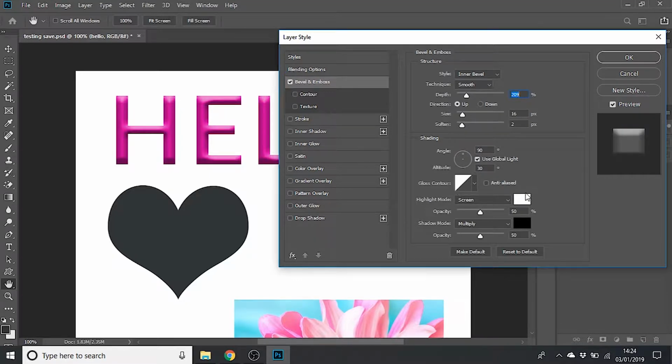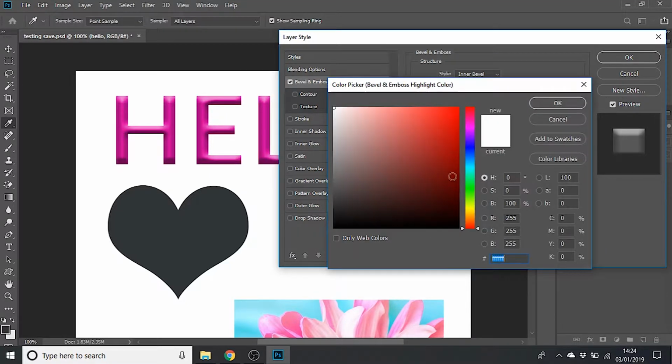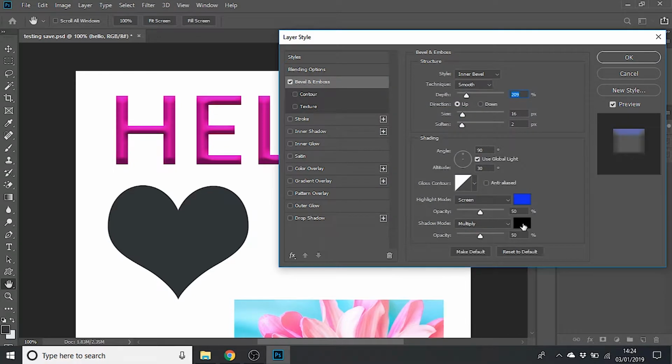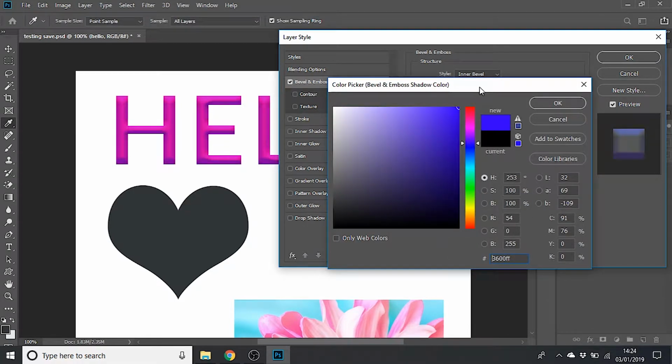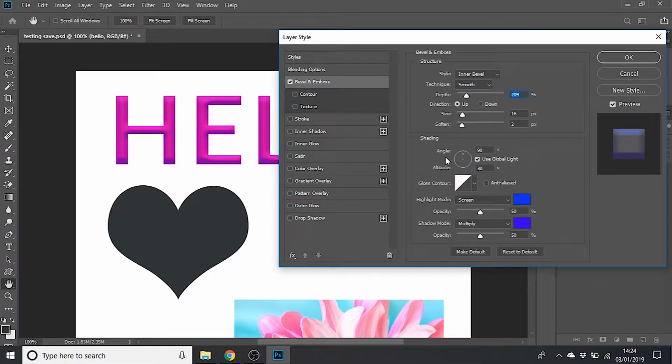Down the bottom, you've got the highlight colours. So if we click into this, we can change the colour that we want our highlights to be. So if I turn them both to blue, my hello has now got blue embossing rather than the white and the black that it had before. To turn off an effect, just go over to the left hand side and just click the little tick box, and it gets rid of it.